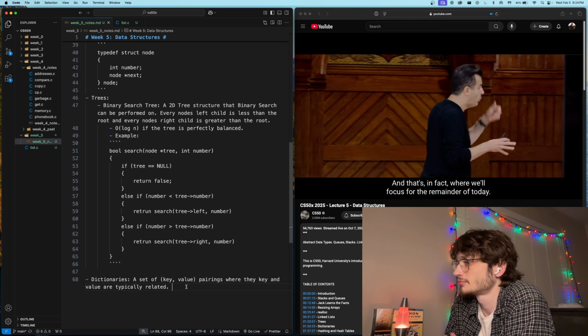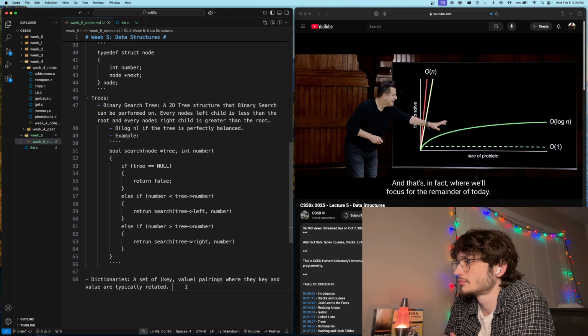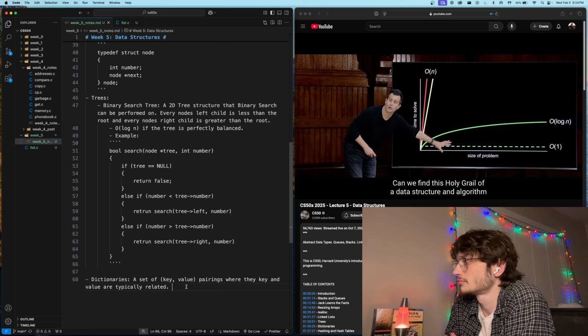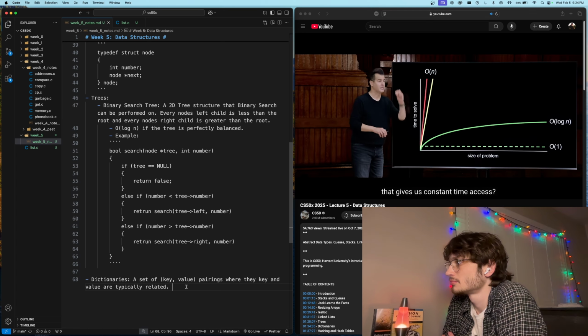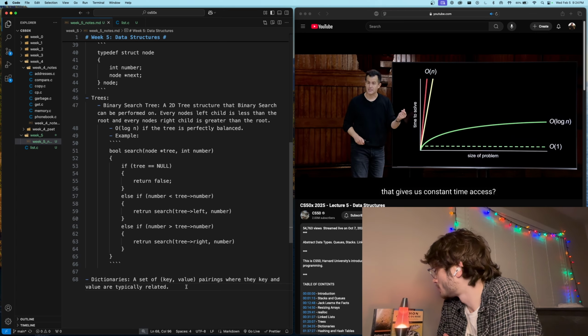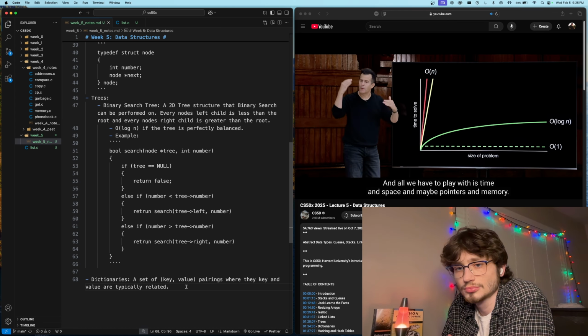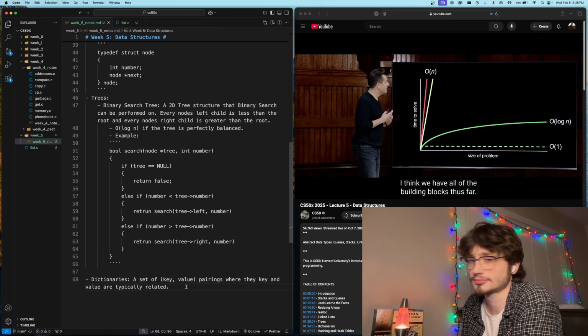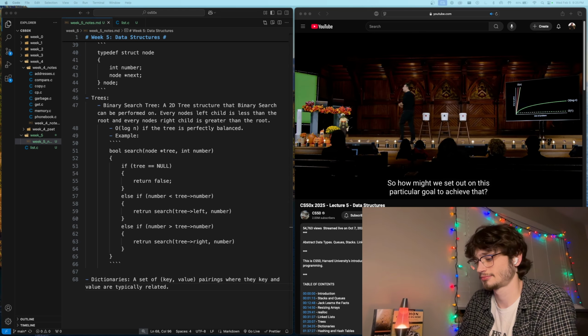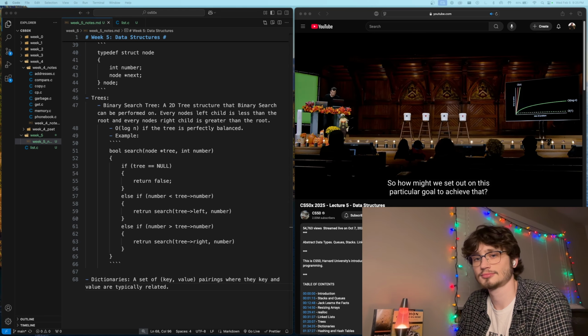And that's, in fact, where we'll focus for the remainder of today. Can we find this holy grail of a data structure and algorithm that gives us constant time access? And all we have to play with is time and space and maybe pointers and memory. I think we have all of the building blocks thus far. So how might we set out on this particular goal to achieve that?